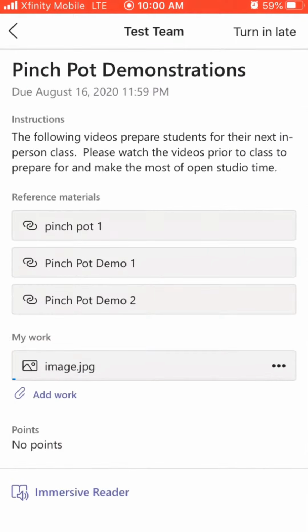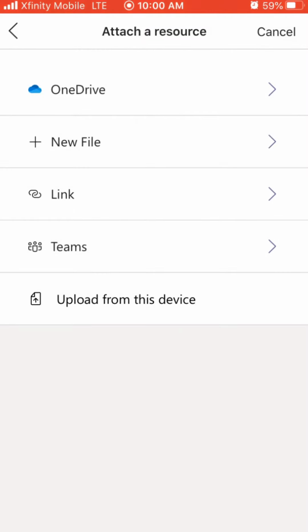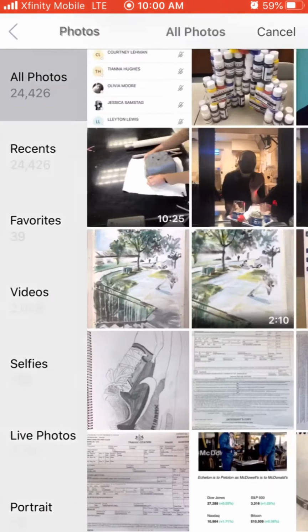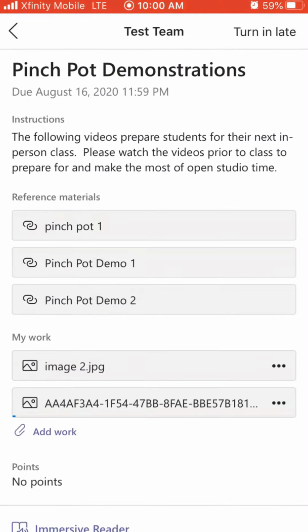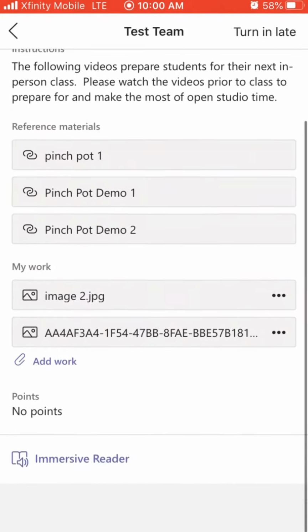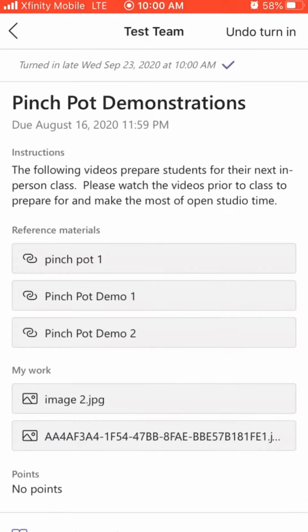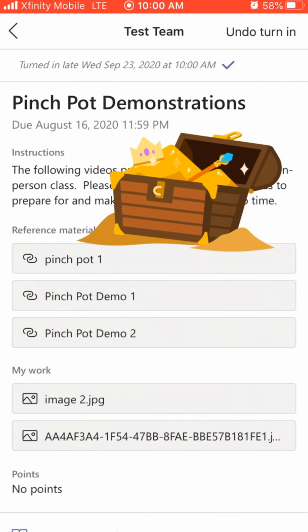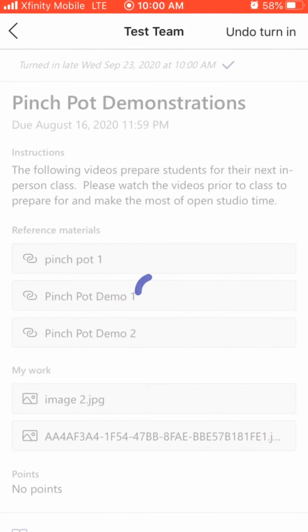And then I will add work again just to show you what it looks like from the camera roll instead, from the photo library. So just selecting a similar picture and then hitting done. And now that one is uploading and becoming attached. And then at the very top where it says turn in, it says turn in late in this case because the due date is passed, but you click on that and an animated GIF will show up and show you that you have in fact turned it in successfully, okay? But you don't want to hit that until you have uploaded your work, added work to the My Work section.